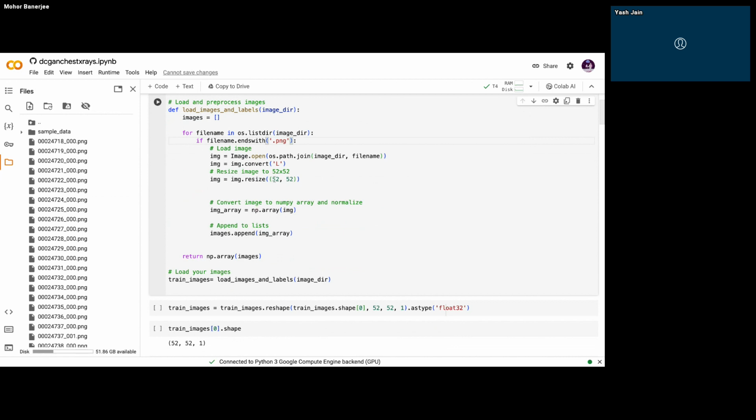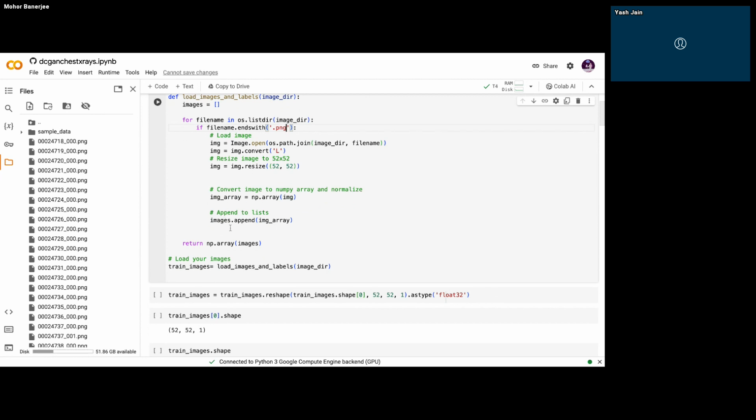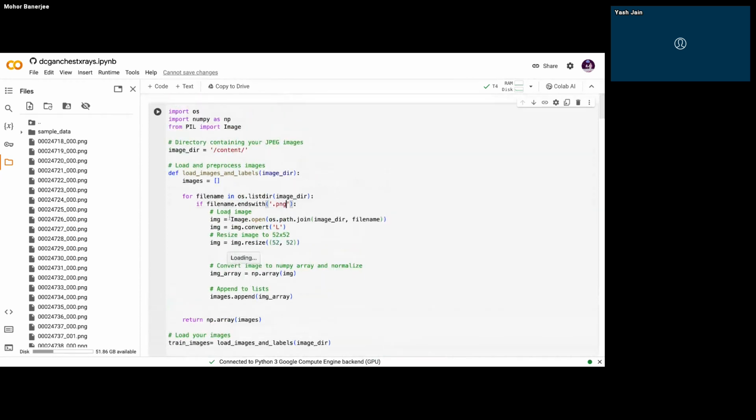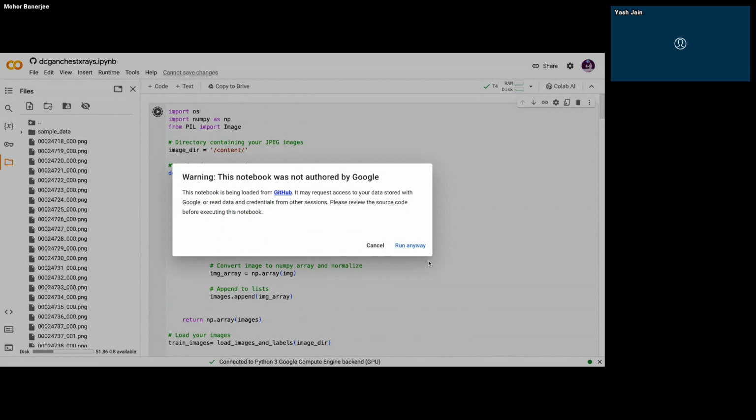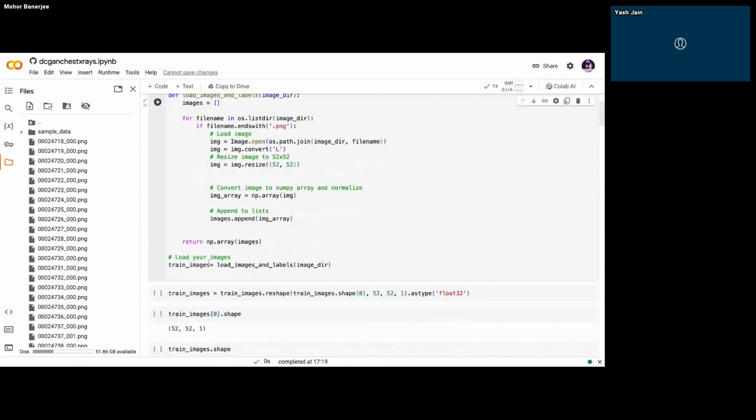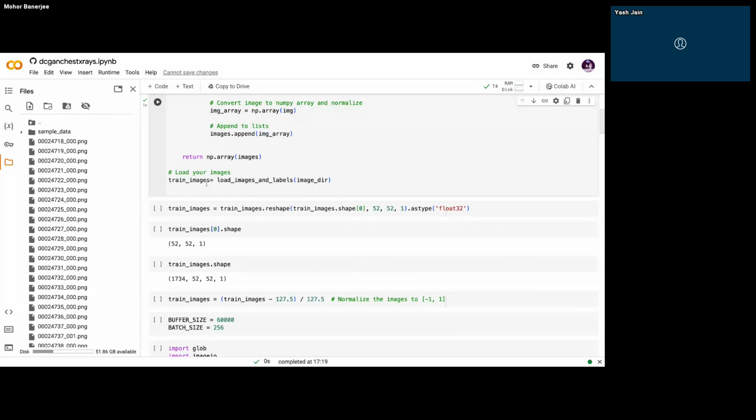And this creates an array of all the images represented as a matrix of the pixel values which they are composed of. So this image dot open basically loads the image as a 2D matrix of pixel values into this img variable. And this converts this into a numpy array, np is numpy, and it is appended to this images list. So now the images are loaded into the train images variable.